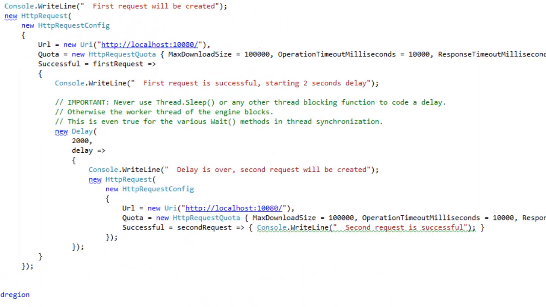Sometimes we want to execute a request or a complete workflow after a certain delay. This is done with a delay element. The start work method of the delay task executes 2 requests one by one with a 2 seconds delay between them. The delay element performs delays without blocking the workflow engine threads.